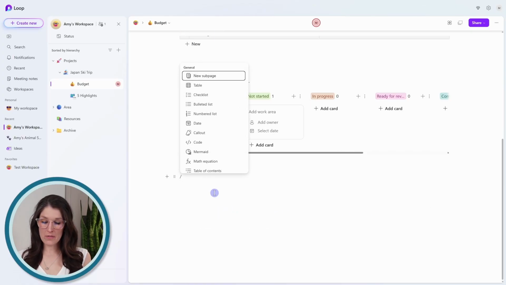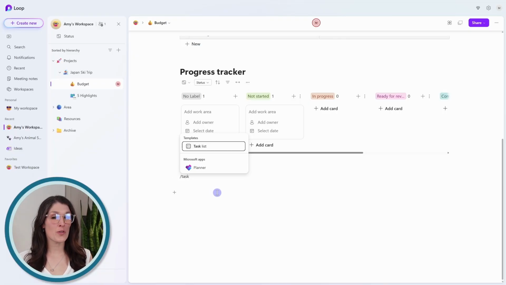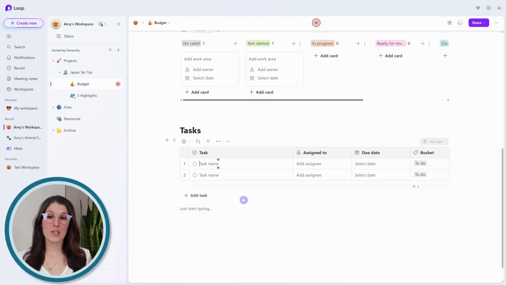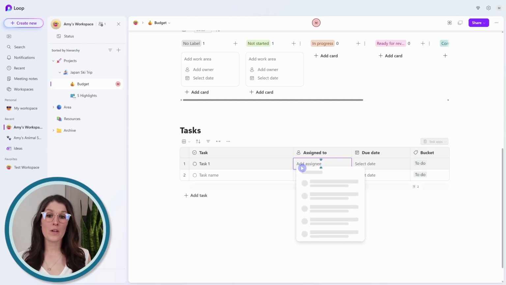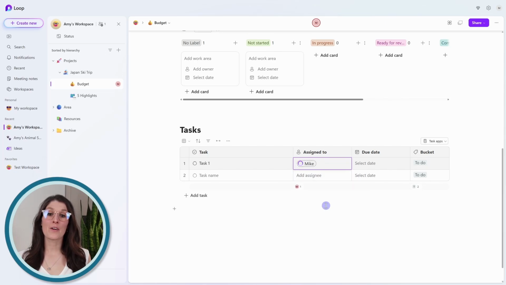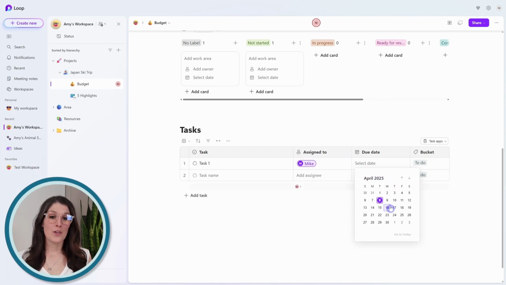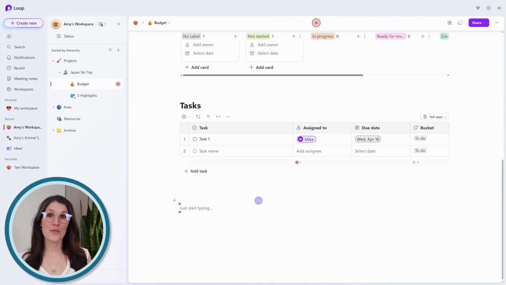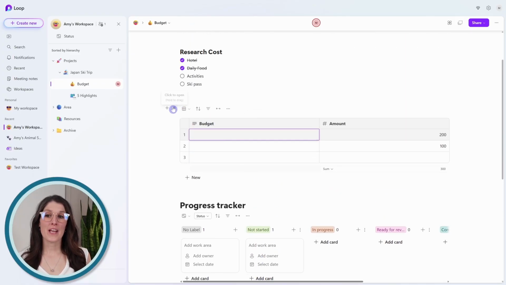The final / command that I want to show you is the task list. Now this is a super powerful tool because items that you add here will sync with your planner or Microsoft to-do. So you can assign yourself, you can include a due date, and then you can view these in Microsoft Planner or to-do.